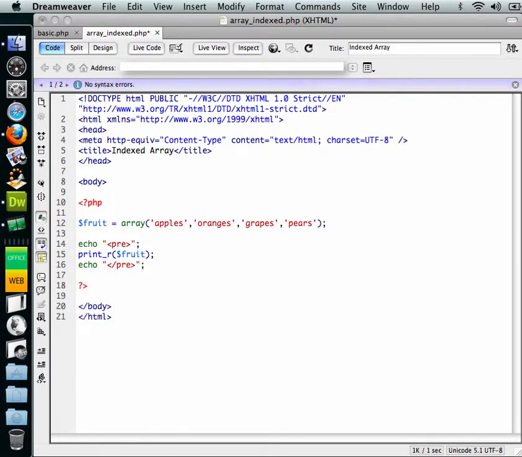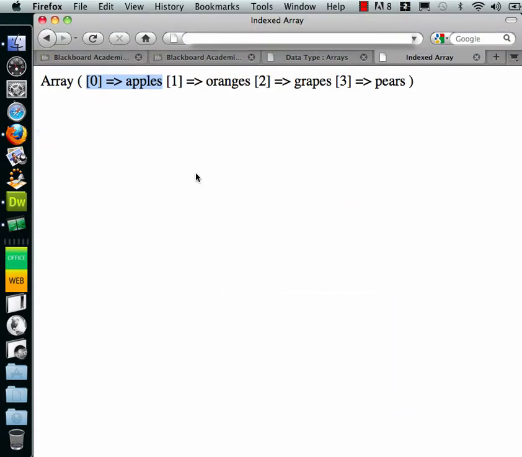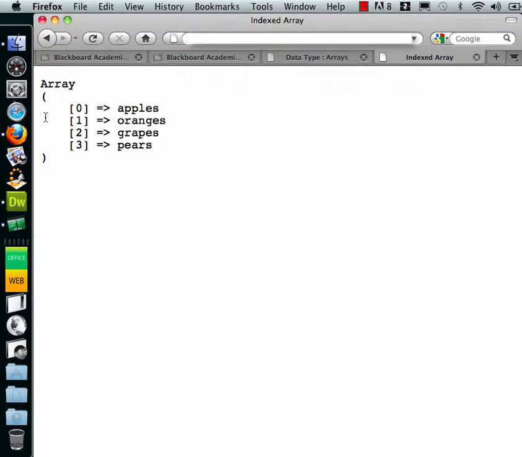We could save that, and we can jump back up to Firefox, refresh it, and you see this is a lot easier to read. Much, much easier. You can see the items, the paired items, a lot better. Okay? So if you want to inspect your arrays and make sure that you really know what's going on with them, that's the function to use.